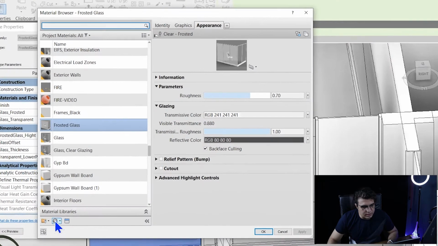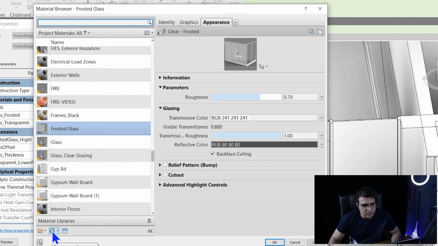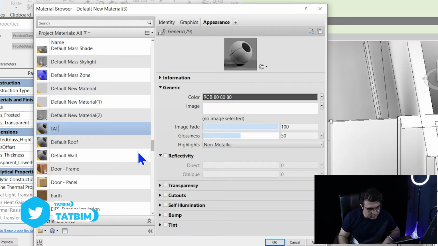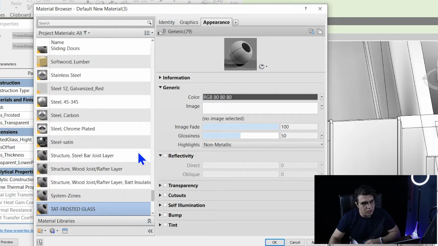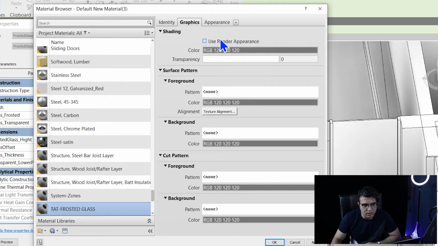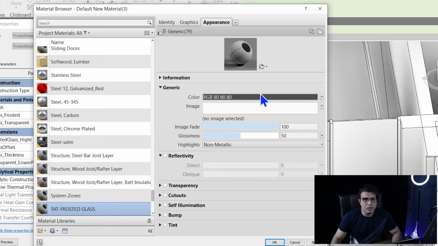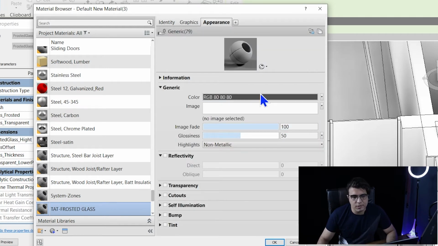And how to create it? Let's create this material from scratch. To do that, let's create a default material, and let's name it TATBIM-English. Fine, it's easy. And let's turn on the user and the appearance. It's hard, and maybe impossible, to do that with default materials. You need to use ready-to-use assets from the Autodesk library.